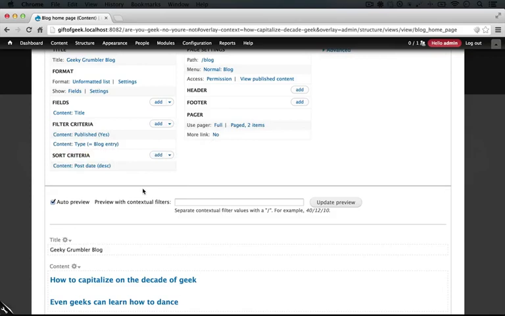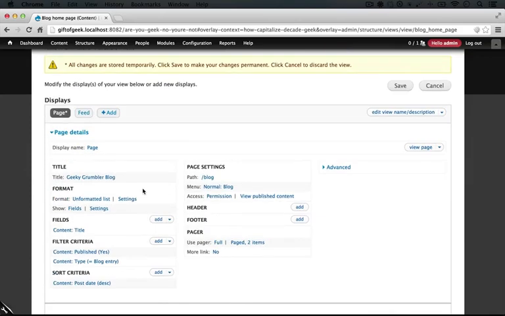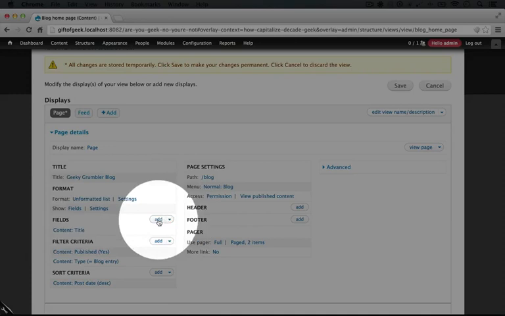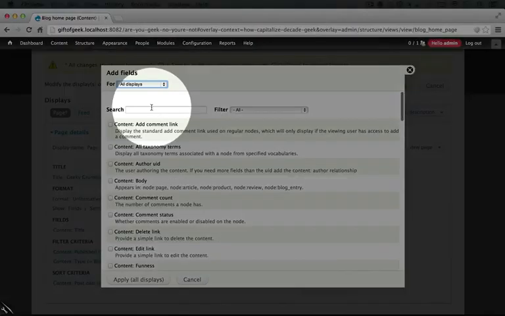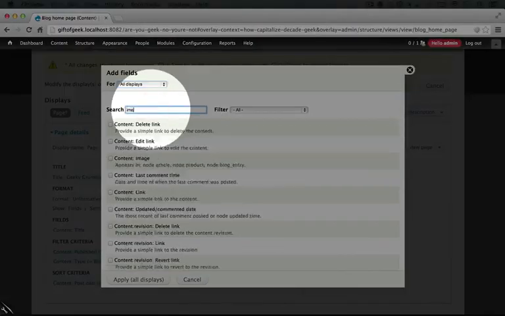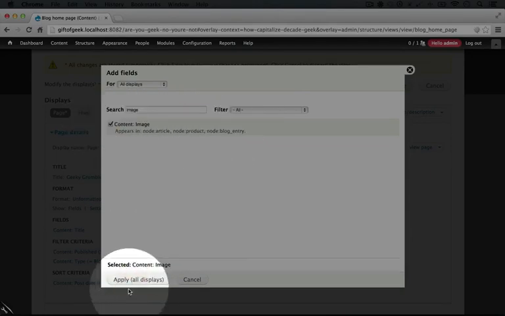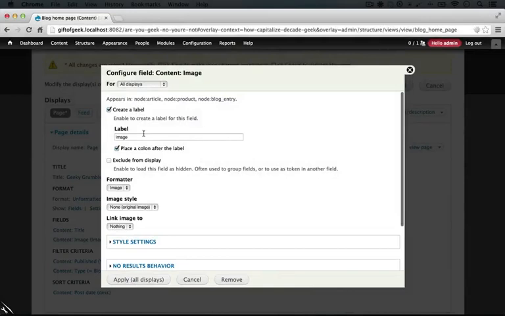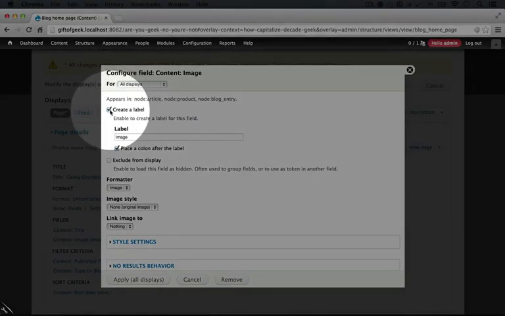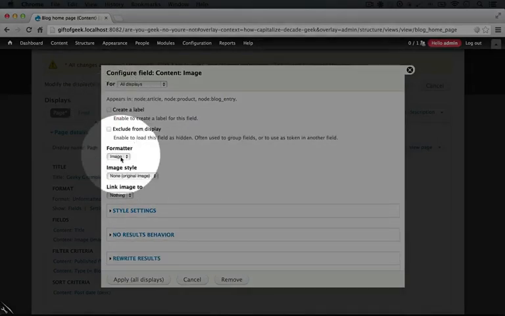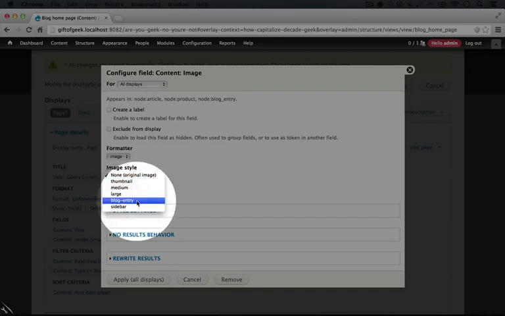All right, I'm going to jump back to our view, and now we're going to add the image and the body. So first, we'll go to Fields and click Add, and I'm going to do a search for image. Okay, and we're looking for this content image that appears in Node blog entry. We'll check this and click Apply All Displays. We don't want to create a label, so we'll uncheck that. The formatter is going to be image. The image style, if we check this, we're going to want to use blog entry.